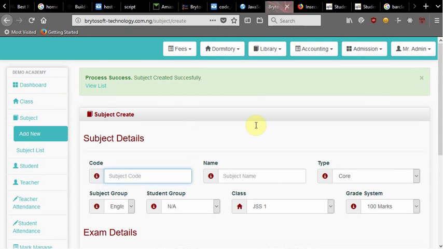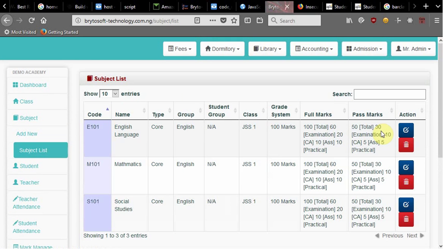So when you click on the view list, we can view the list of subjects that have been added to the system. So you can see English, E101 as a code. The name is English language. It's a core subject under the English group. It's not applicable to any student group. Assigned to GSS1. 100 marks is the grading system. So you can see we have full marks of 100 and the pass mark is 50 of the total. The exam mark is 60 and the pass mark is 30.